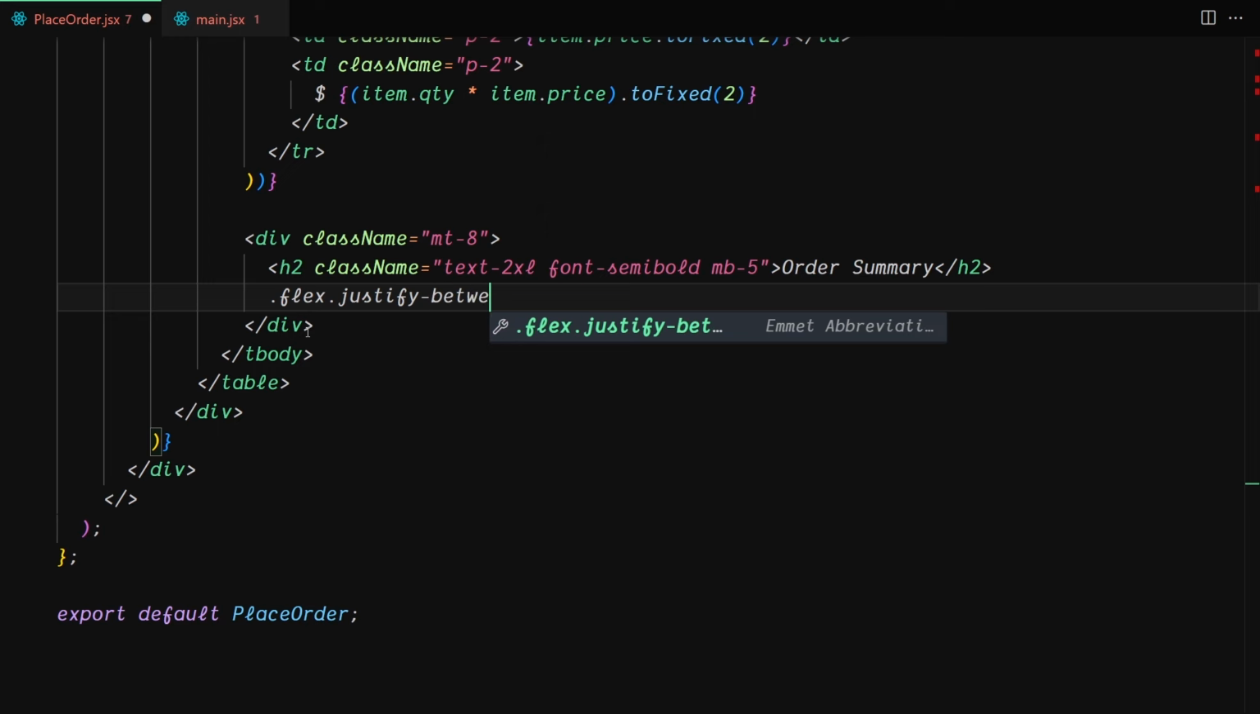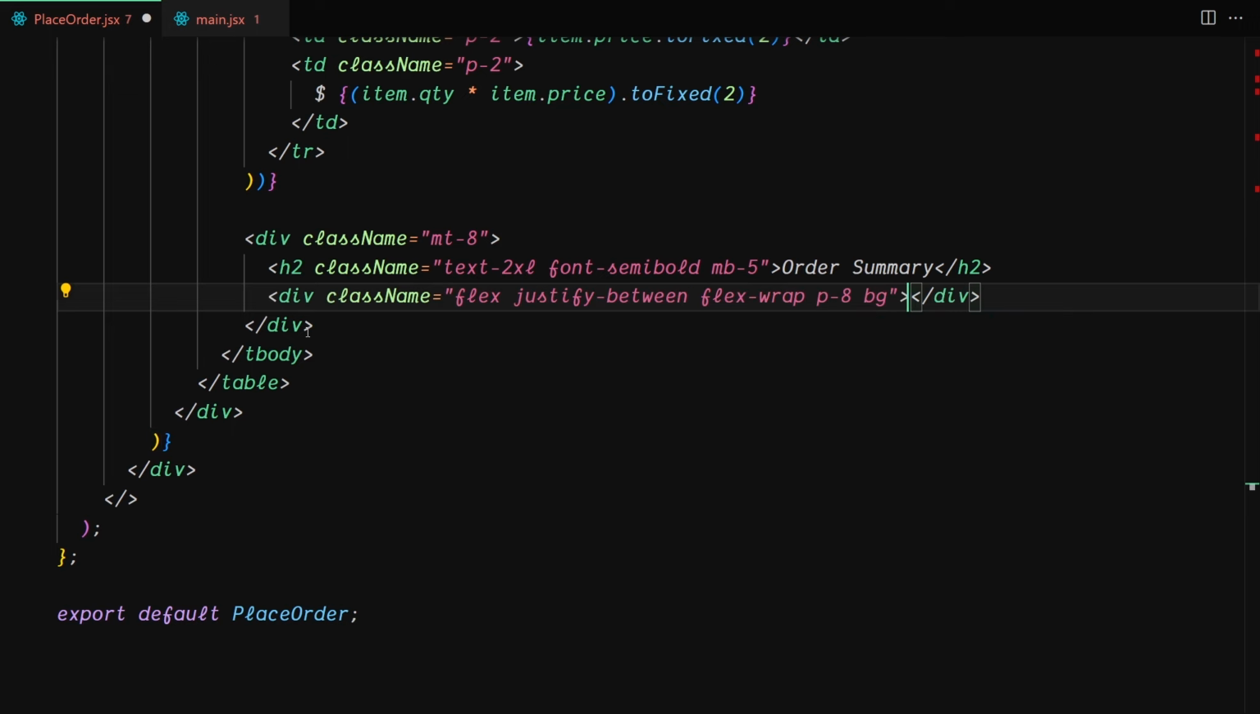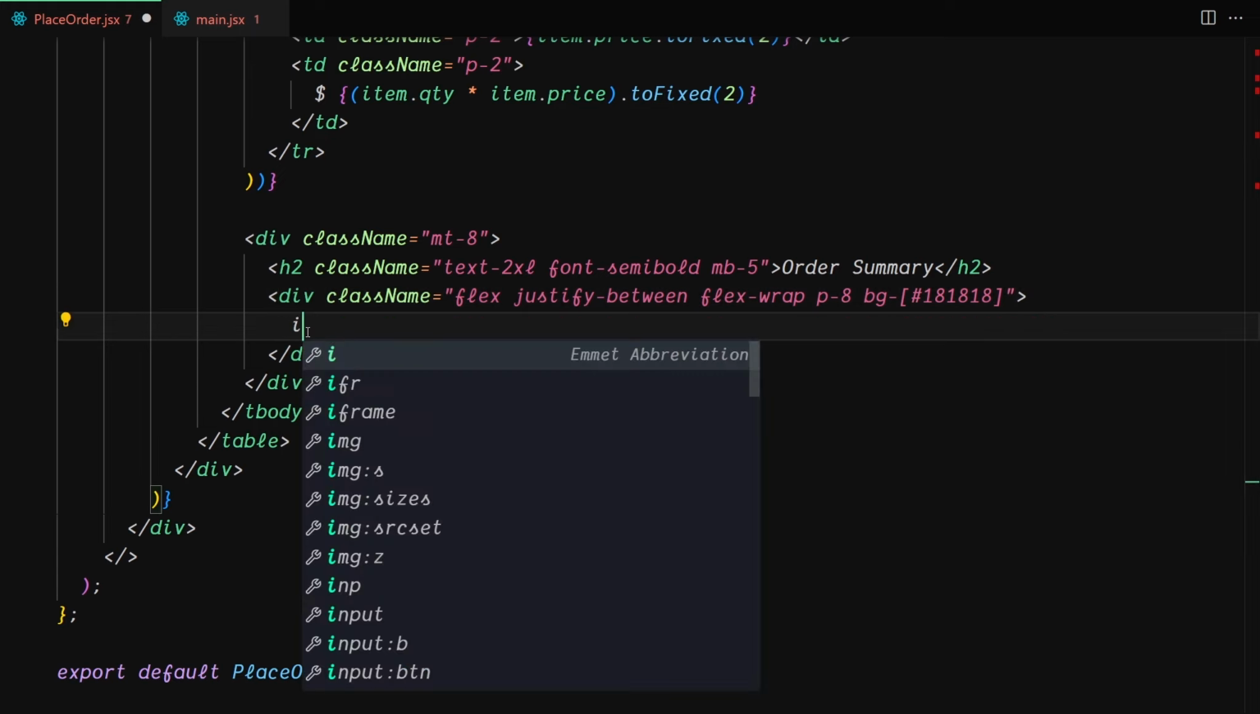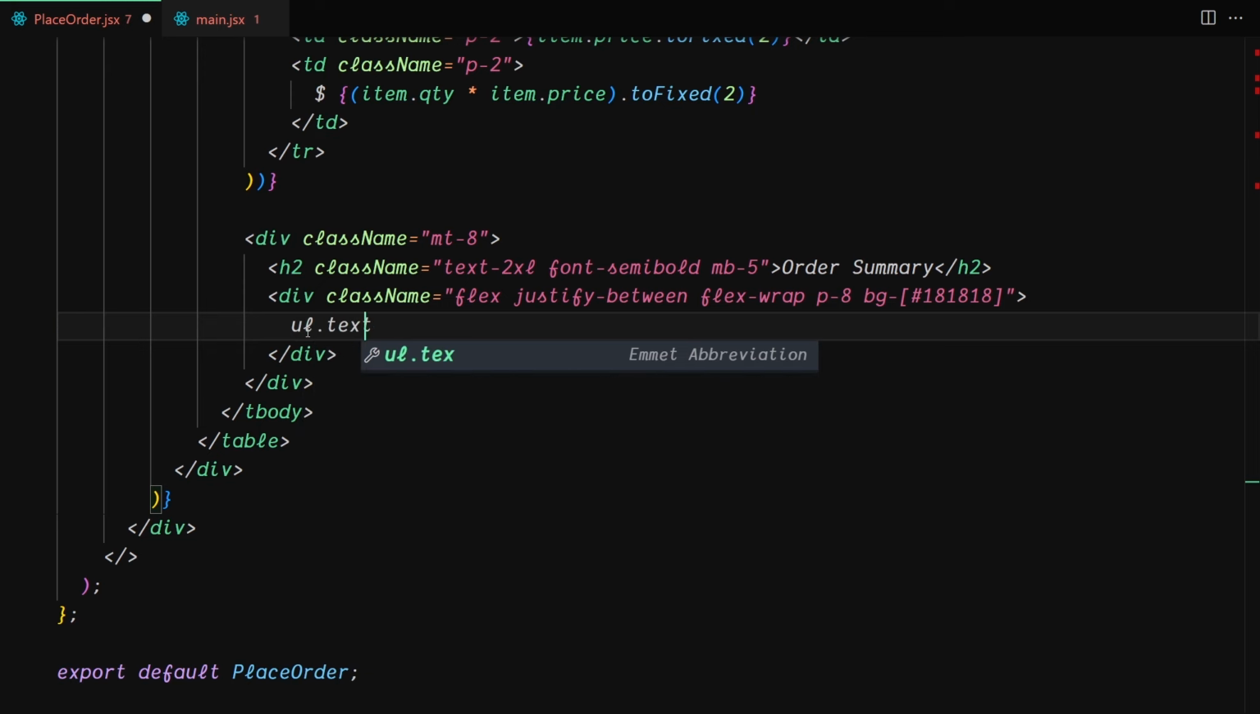The next thing which we want to do is create a flex. Justify will be set to between and flex will be set to wrap. Padding will be set to 8 all around, and for the background color we are going to provide an arbitrary value, and I'm going to provide 1 add 3 times. And now inside there we are going to be creating our ul. First of all, let's just write our ul text of totally large.